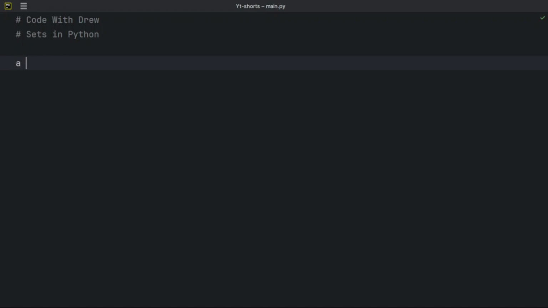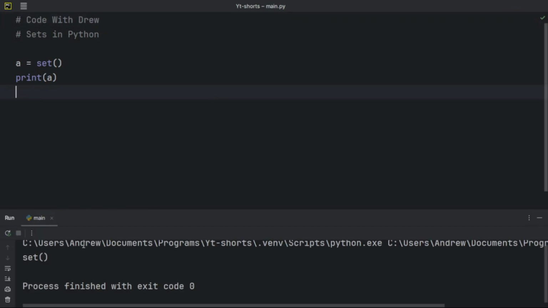Let's say we want to have a set now. We can just say set A is equal to set, like this. This is a set itself. So I can just go ahead and print out A. If I go ahead and run this right now, you will see this. We are getting an empty set right here. So this is just an empty set, set A.